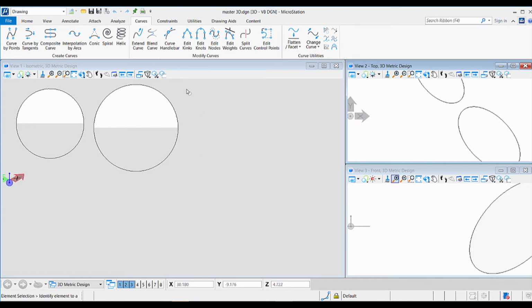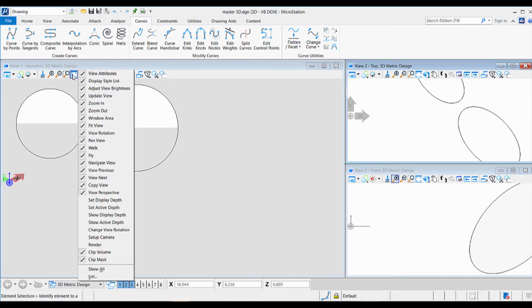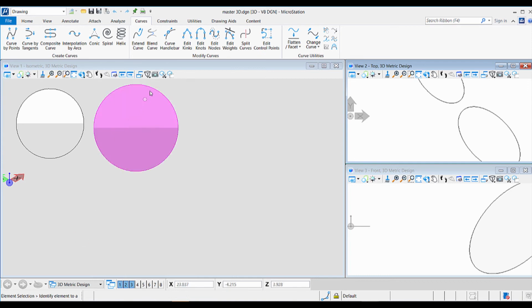Also, sometimes you may wonder why some of the icons are not visible here in the view control bar. So right click on top of any of these icons and you get a list of the tool icons which are visible at the moment. You see which are selected and which are not. So again, select the one you need, for example, Setup Camera. And there it appears. Setup Camera is visible.